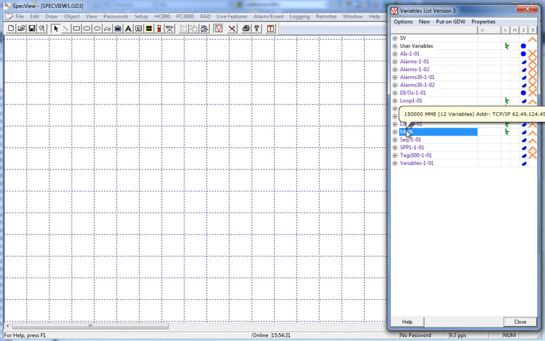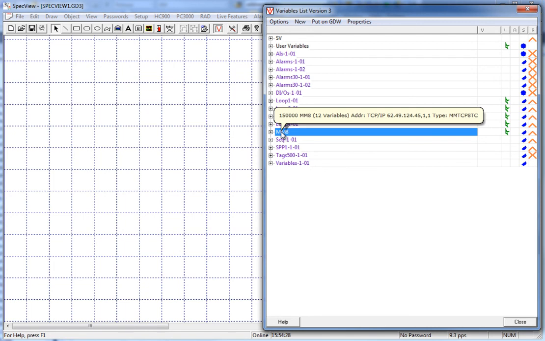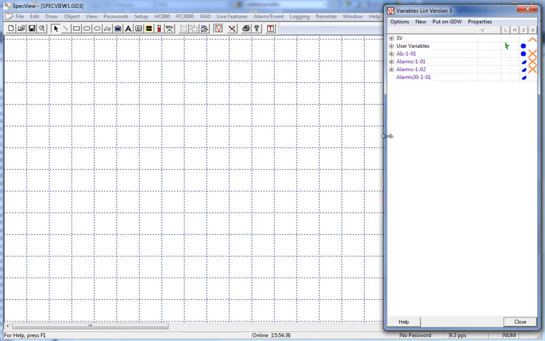That also applies to here. You can find out the address of something quite easily. You can't see it because it's scrolled off the screen. If we make it wider, you can see its TCP/IP address and what kind of instrument it is, and how many parameters and stuff. So there's quite a lot of useful information on tooltips to help you float around.